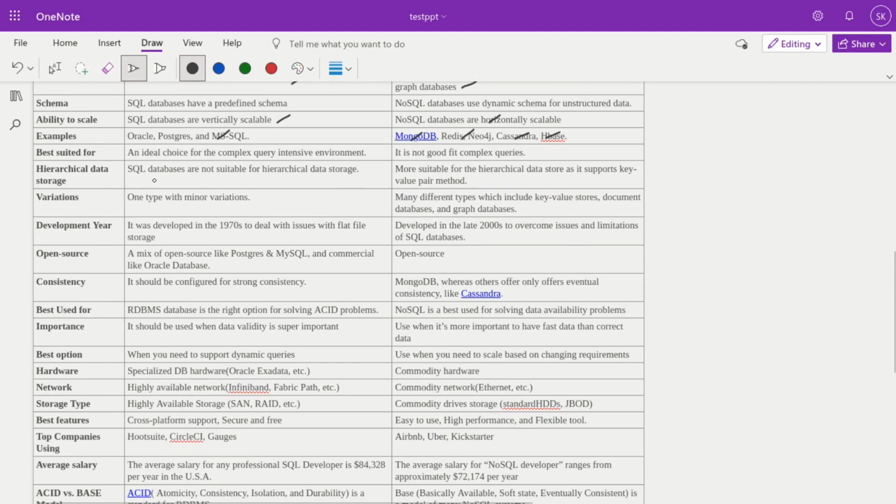Hierarchical data storage means normalized data can be stored here, not in NoSQL. It's only supported in key-value, because with graph and others, as with documents, we cannot link one document to another, or one column inside the JSON field won't map with another thing. This is the year-related point: NoSQL started in the 2000s, while SQL started from the 90s.